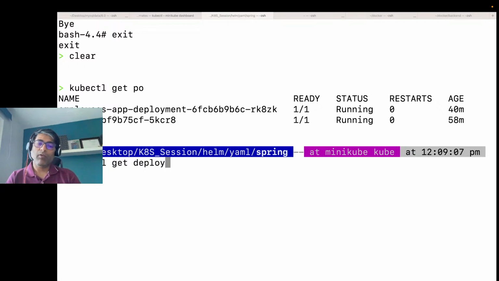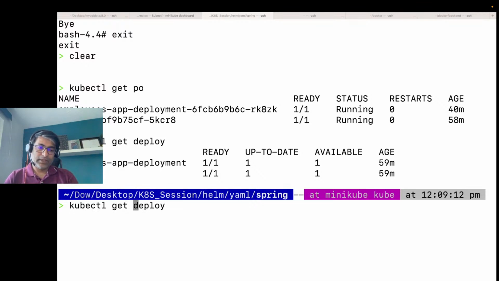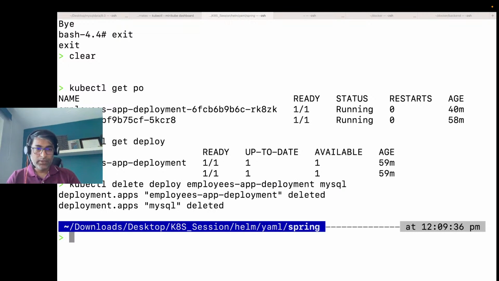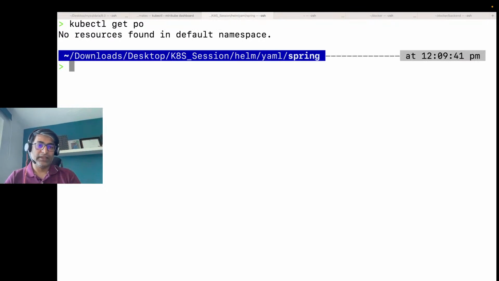The cleaning up, or deletion, of this whole application. Everything is deployed as a Kubernetes deployment, so you can delete it with kubectl delete deploy followed by the name of the deployment. I wanted to start from the beginning. If I delete it, all my pods also get deleted. Okay, nothing is left out.